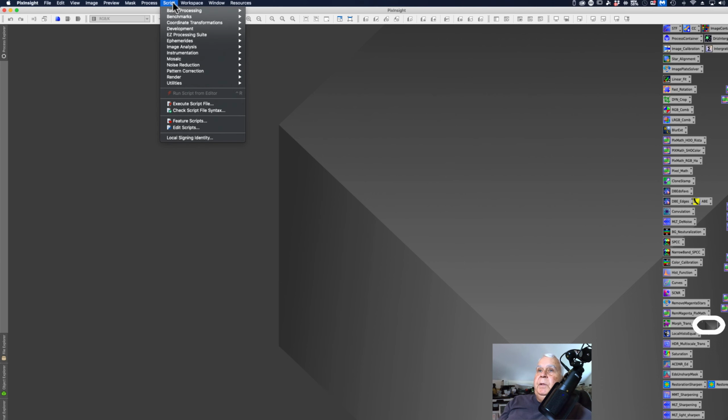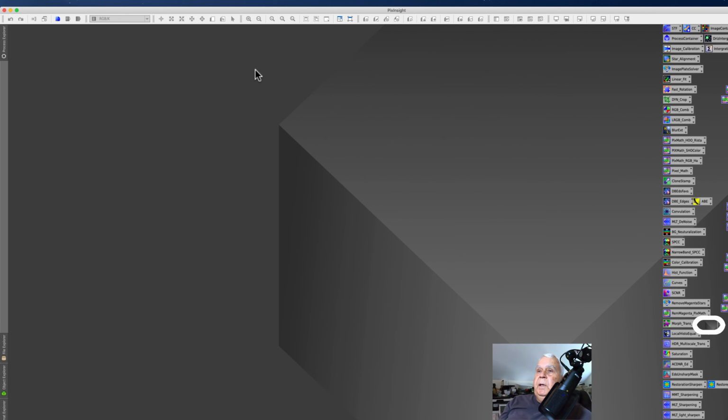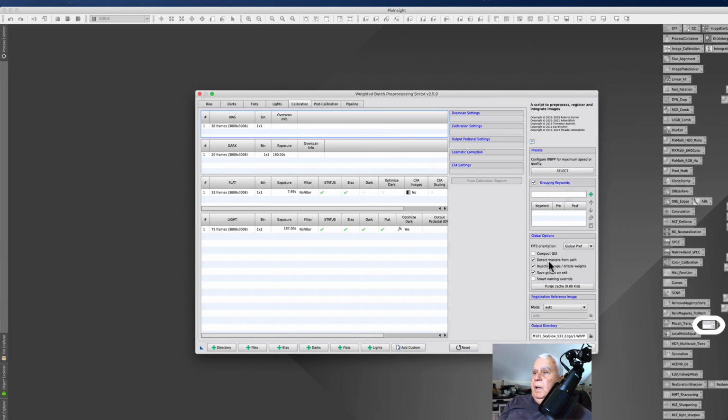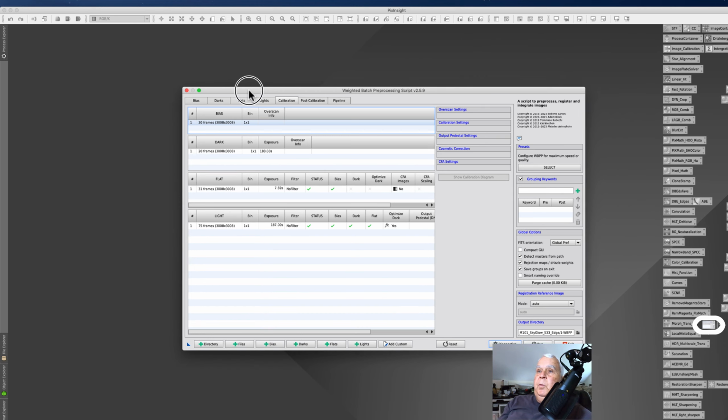Let's open up the weighted batch processing script again, and it should take me back to exactly where I was. The reason for that is I have save groups on exit checked. If you have this checked, then if you happen to crash, or you have to exit out in order to perform a function, just like I had to then, because none of these things can be activated when you've got this script open. It stops everything else in PixInsight from running when you've opened the weighted batch processing script.